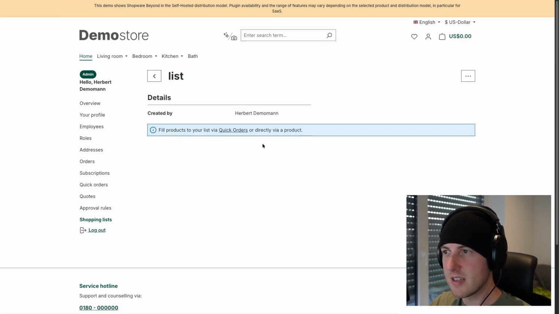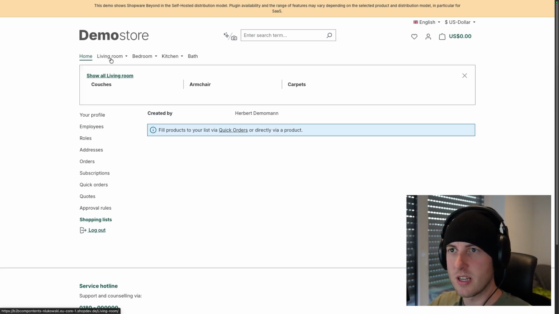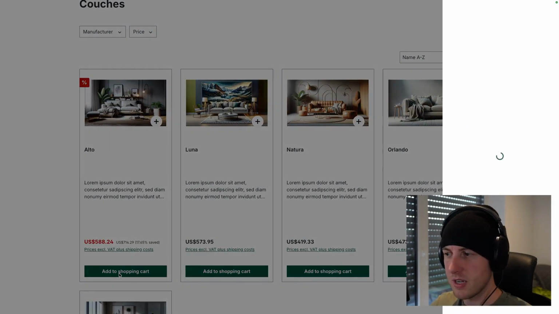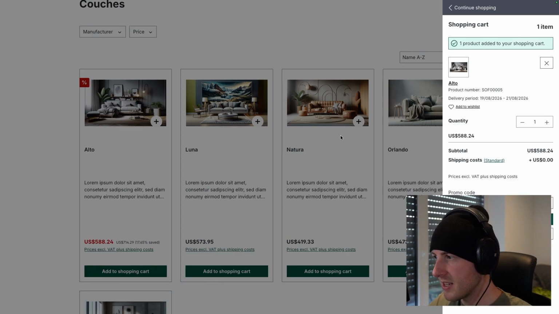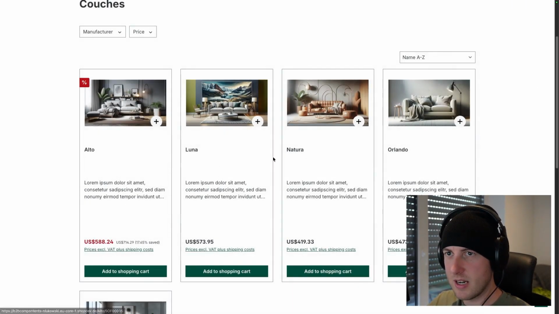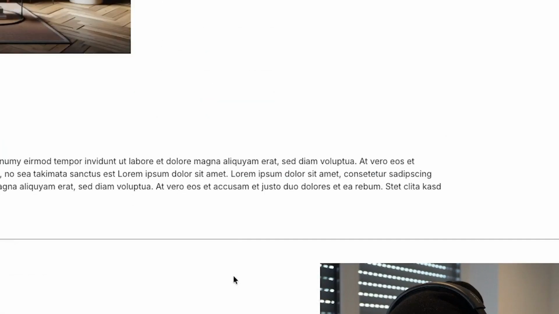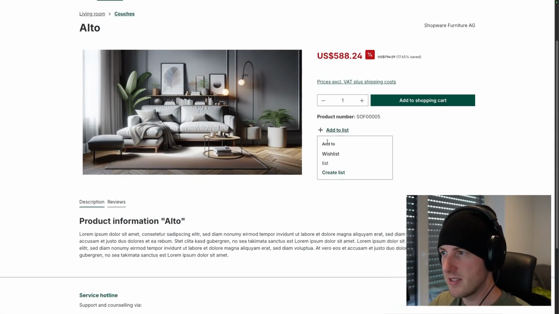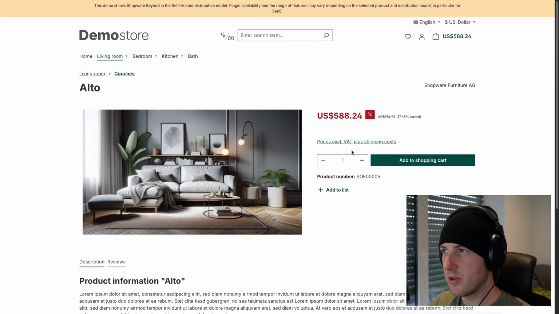But now we'll just go into the list here and see, fill products to your list via quick orders or directly via a product. That means we would actually have to click through the front end in theory. For example, we could call up a product here and then say add to shopping cart. And now it would be in the shopping cart. But we can also say, hey, we'll click on the product here once, go to the detail view, and then we have the menu item, add to list, and then I can also choose which list or if we want to create a new one. In this case, I'll just choose the list we just created.